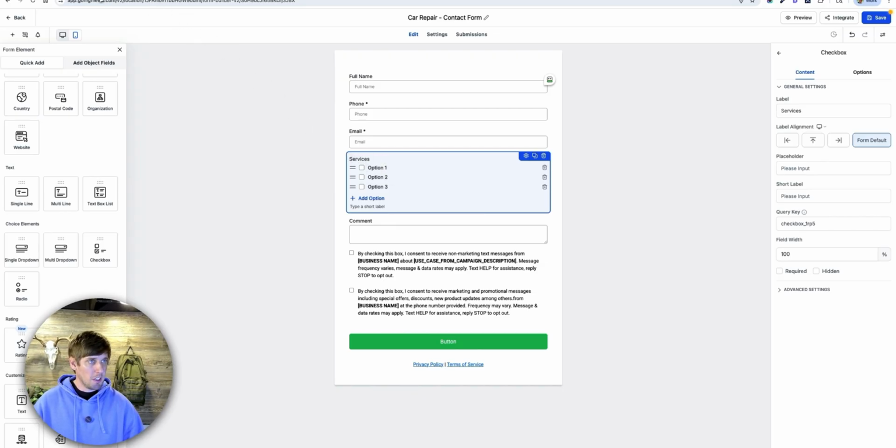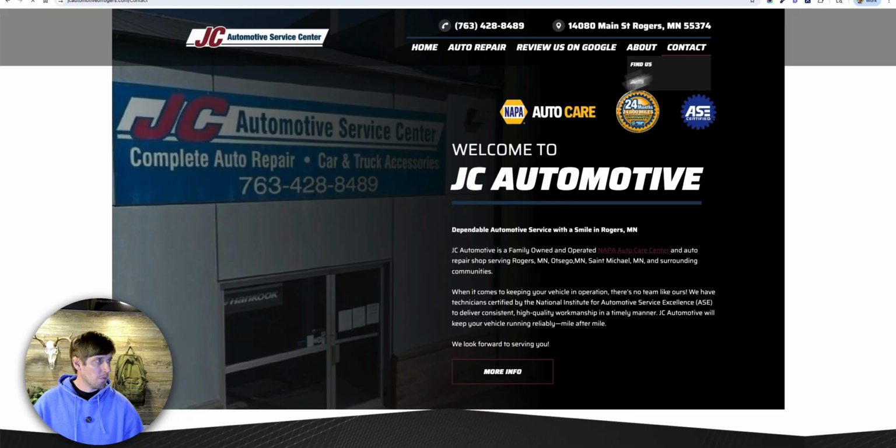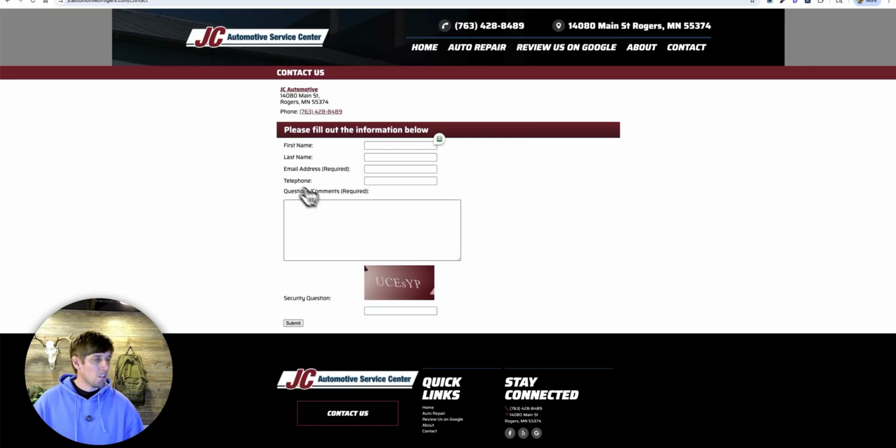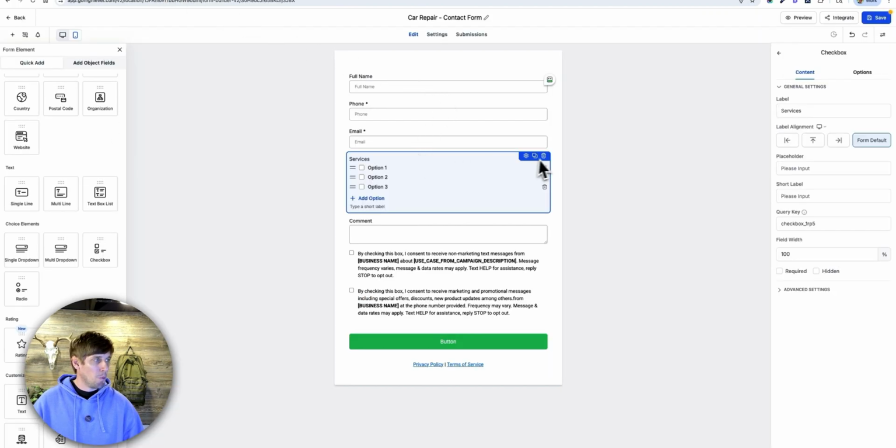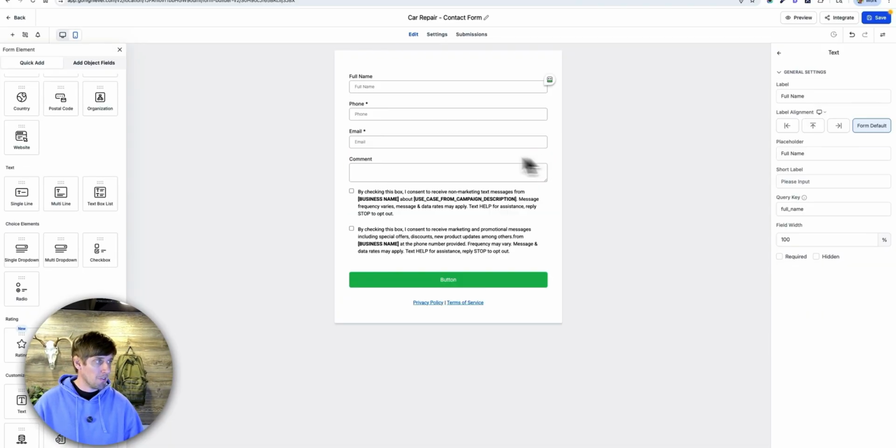Let's see if they have anything on their website for their contact form. I don't remember if they did. So they're not asking for anything really besides question or comments. We got name and phone. So today maybe we won't put the services in, but you could say like brake repair, AC repair. So then when somebody fills this out, it would actually give you a little more information of what they're needing for their car repair. Maybe they don't know what they need fixed. So for this example, we're just going to delete that for now.